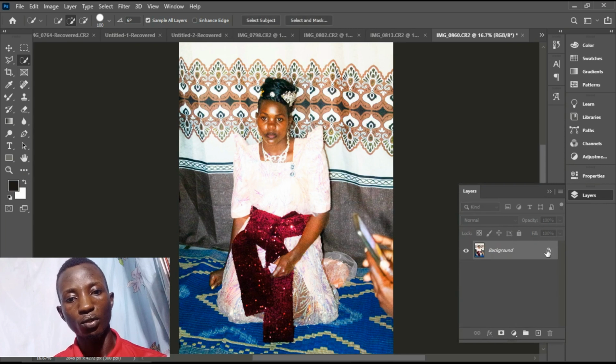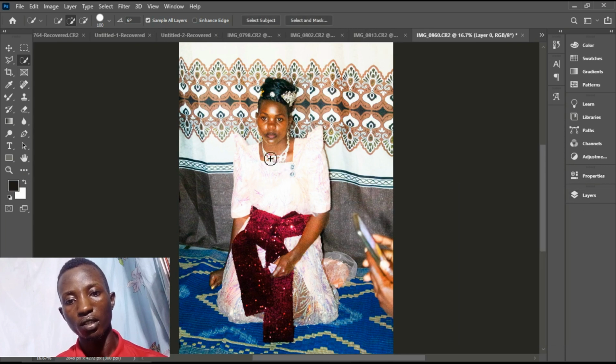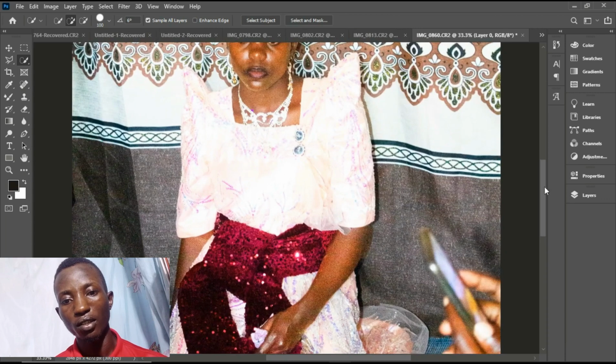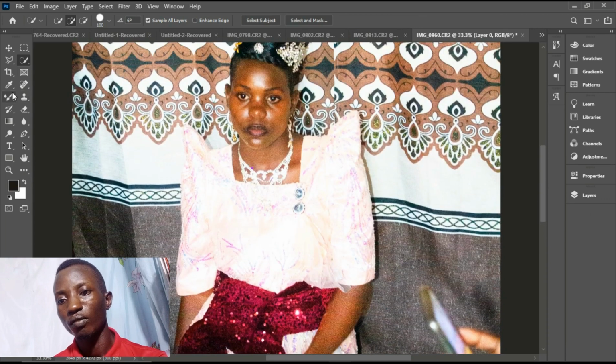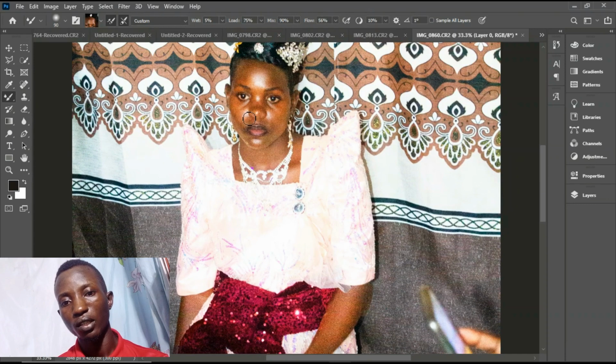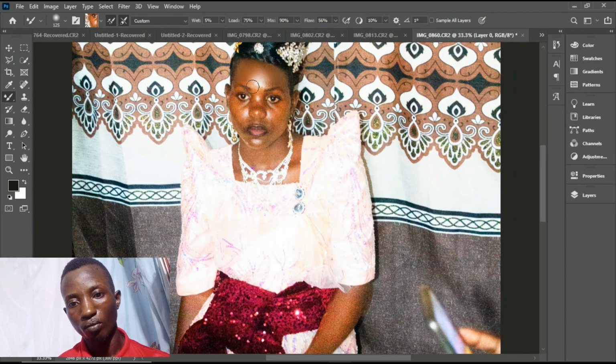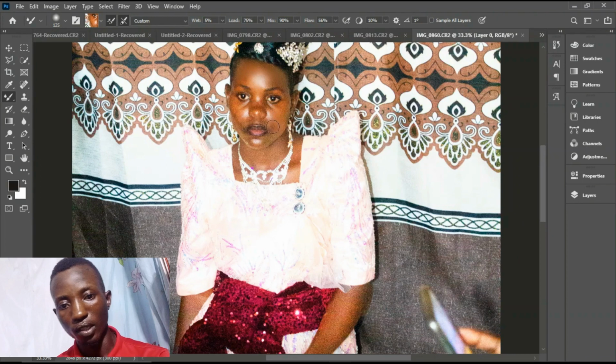You should learn how to use the layers. If you're new, using layers could be hard. So I'm using the mixer to make the face at least look nice. I'm using the similar tool to make the face somehow nice.